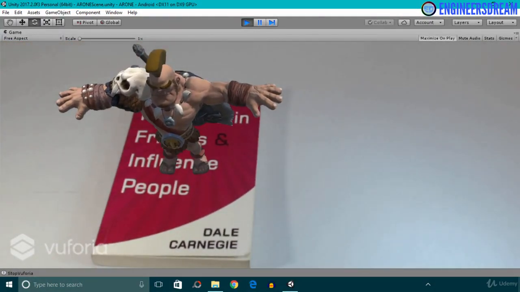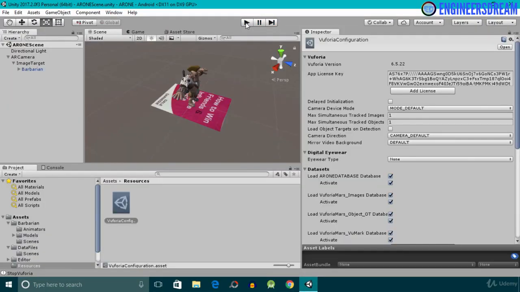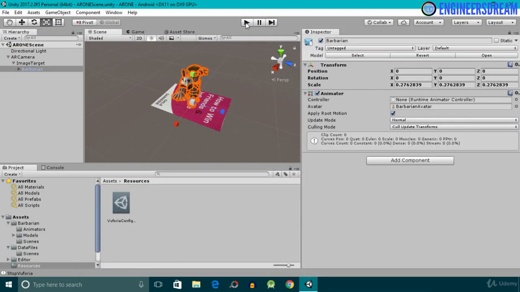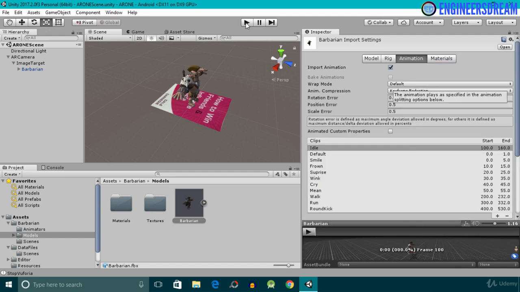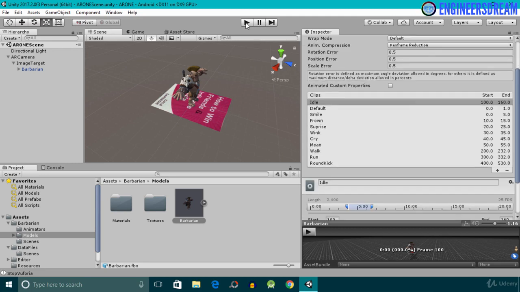So I'll come out of play mode, and after this, let's add some animations to the Barbarian model. To animate this model, I'll first select it. After this, inside the inspector panel of the Barbarian model, I'll click on this select button. Next, I'll select this rig option, and inside the rig option, I'll change the animation type from humanoid to legacy. I'll then click on the apply button to apply changes. After this, I'll click on the animation tab, and inside this animation tab, you can see the list of animations which are present inside this Barbarian model.